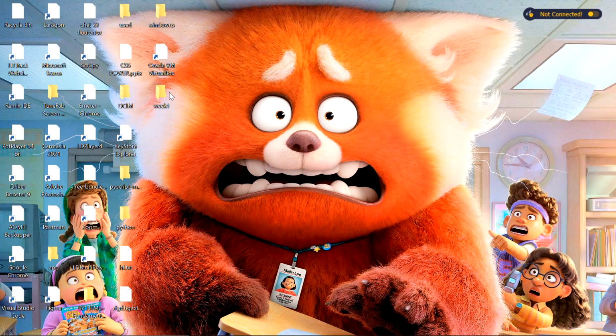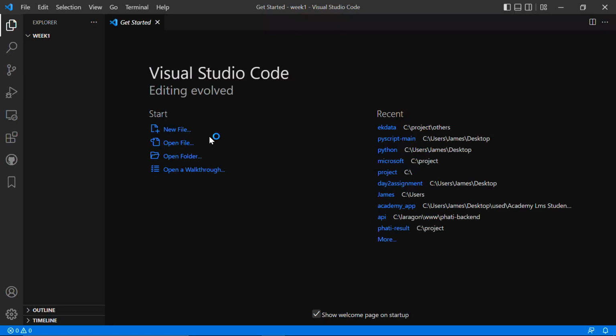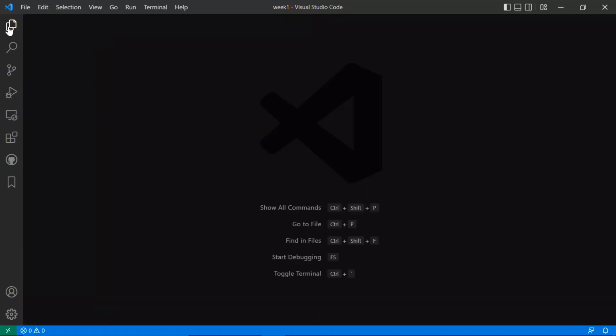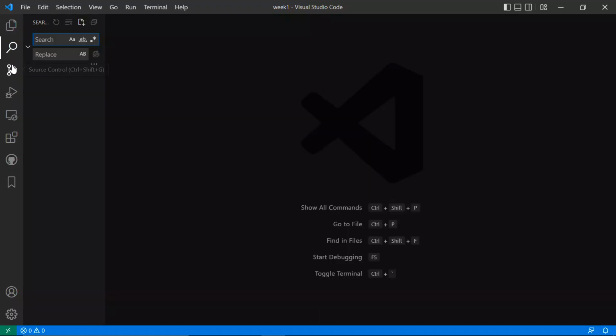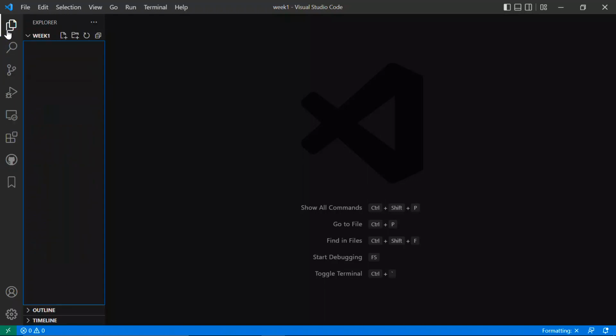What I'm going to do is right click and open with code. Quickly, I'm going to open this with code, and as you can see, code is opening on my PC. I'm going to come down here to this section. This is your file and folder section, this is your search section, your Git section. You might not have all this because I've installed a lot of stuff. I'm going to come to my Explorer section and create the first file.